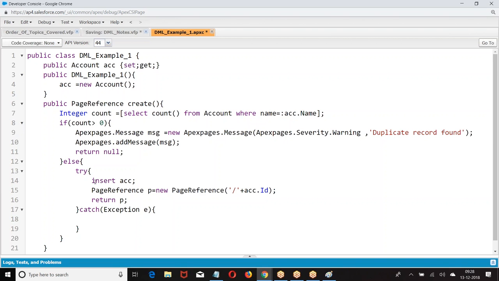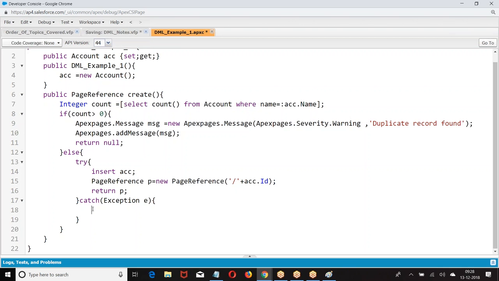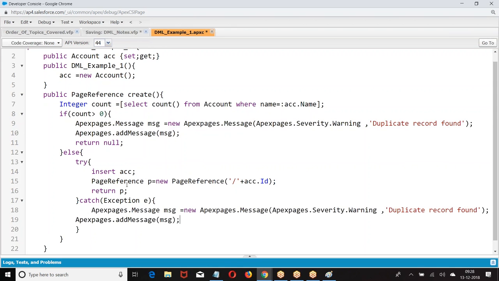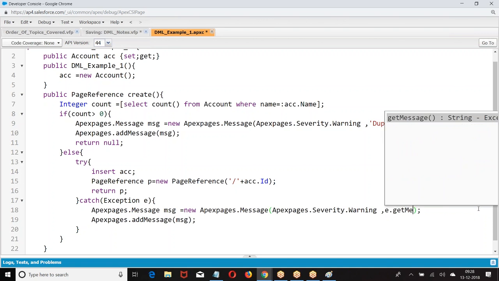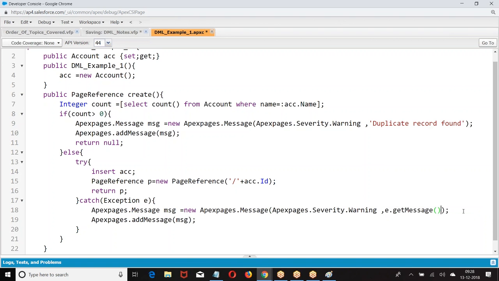Go to salesforce.com/ID of the new record which is created. Go to that particular page. No DML operation failed. If the DML operation failed, what should happen? DML failed, then I have to get the message. It's an error.